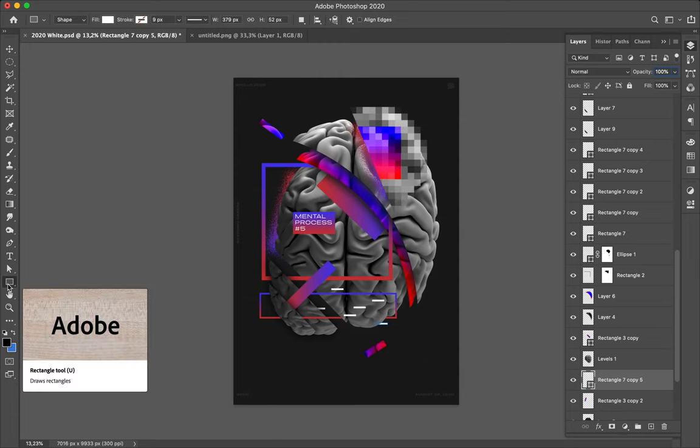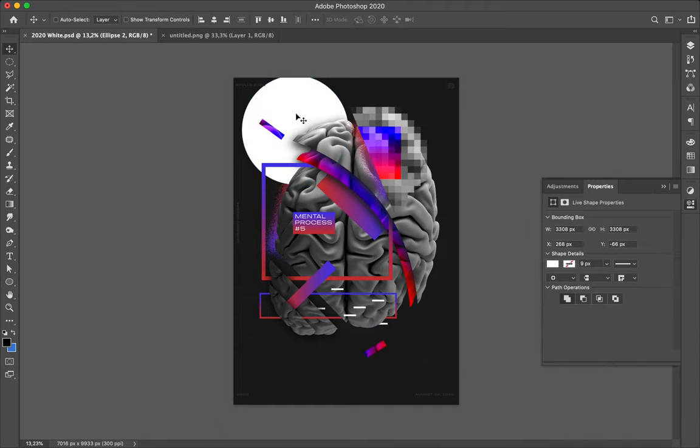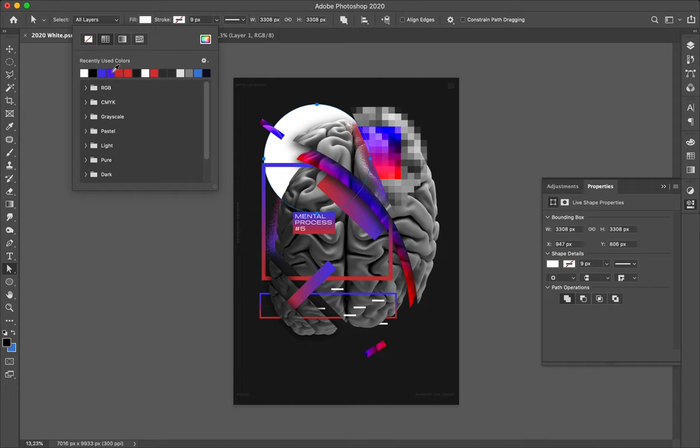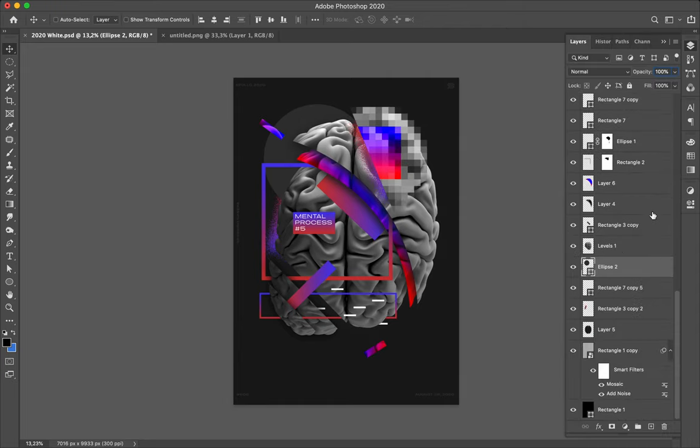Let's add something on the background, like a gray circle. See what happens. Is this color? Yeah, looks pretty fine. Maybe make it bigger and really on the bottom of all the layers.